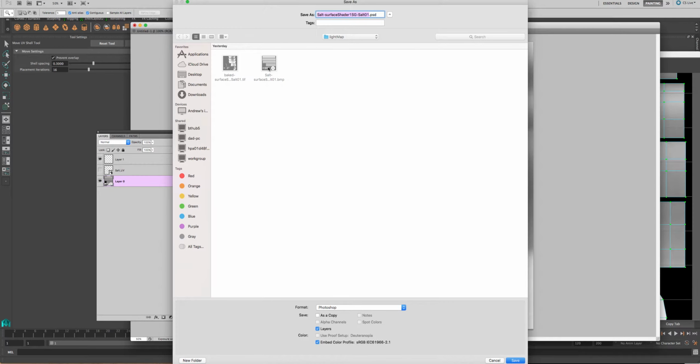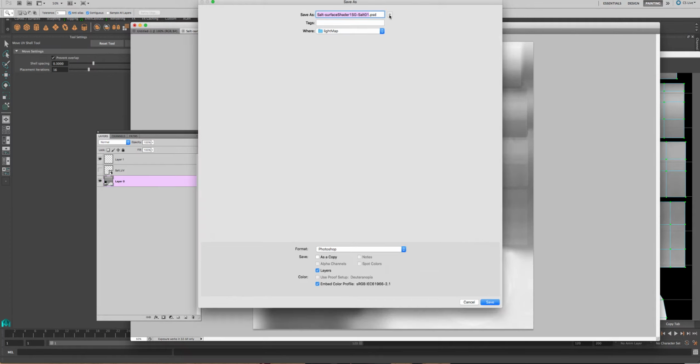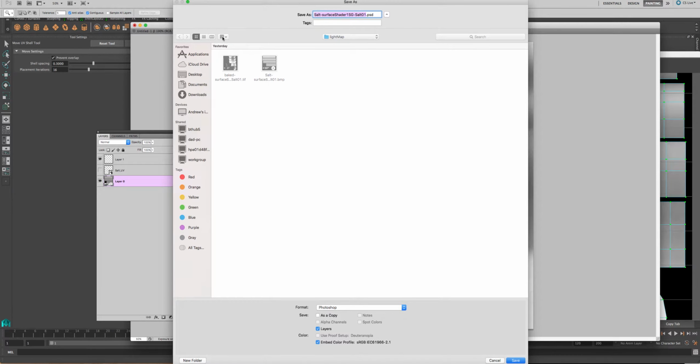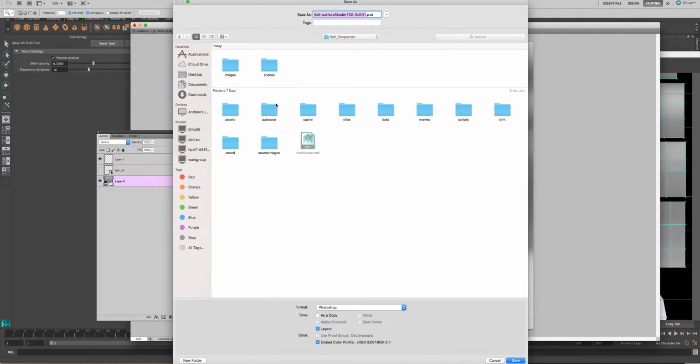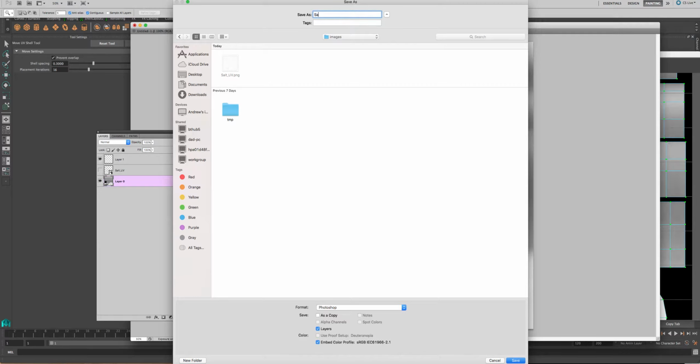Then I would save this out, Save As. I'll go back into that salt dispenser folder and save it in your images, like so. And I generally call it salt OCC, meaning salt occlusion, and I save all my files into PNG.